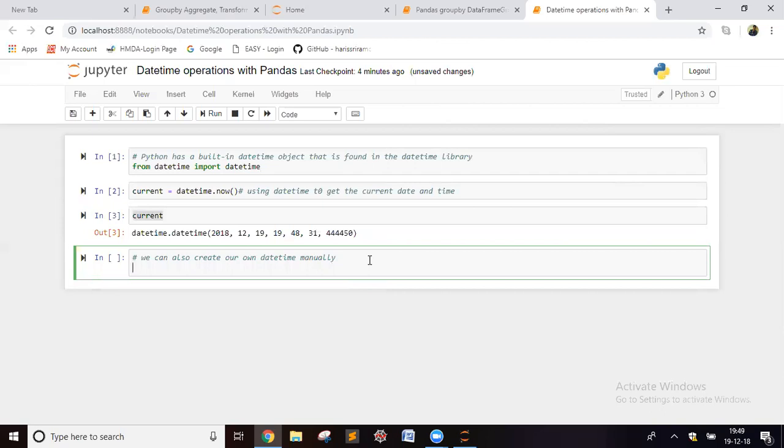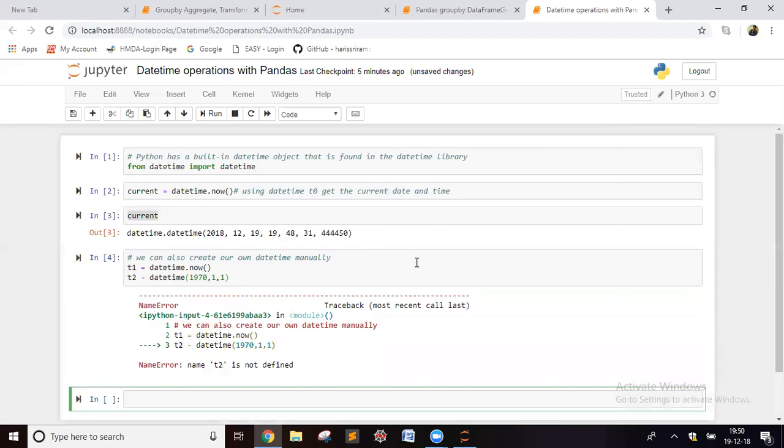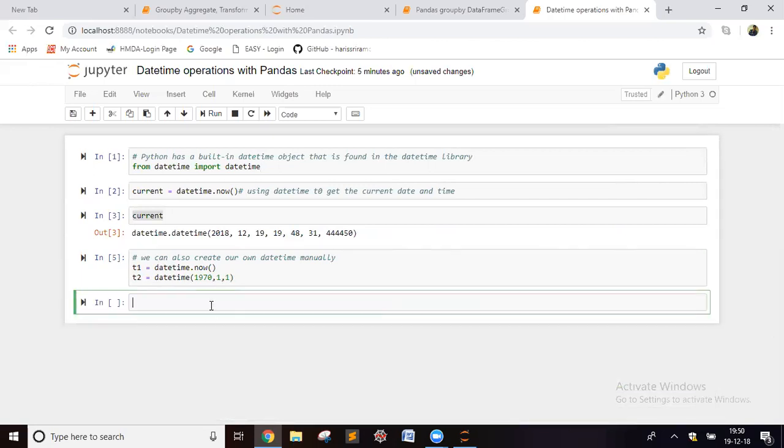Let's say t1 is equal to datetime.now. It's going to return the current date in the format of year, month, day, hours, minutes, seconds, all these things. Then I'm saying that t2 is equal to datetime, let's say 1970, the first month and first date. Then I'm going to find the difference between these two. We got an error that t2 is not defined, so I need to give the equals sign here, right?